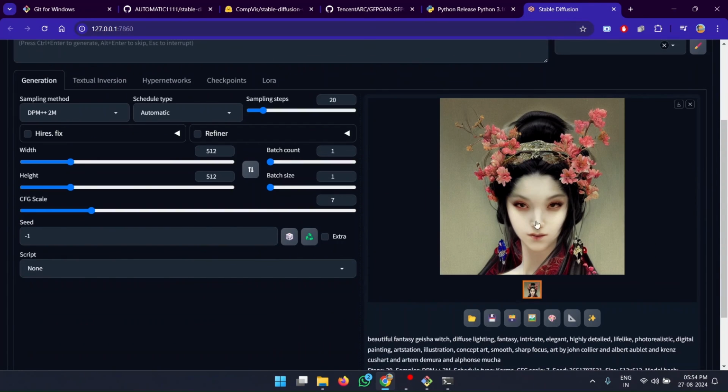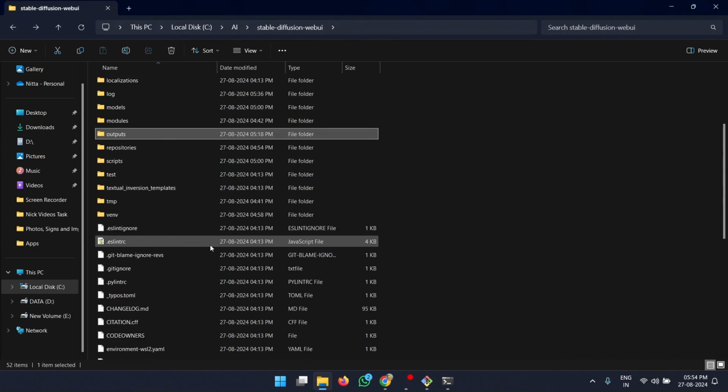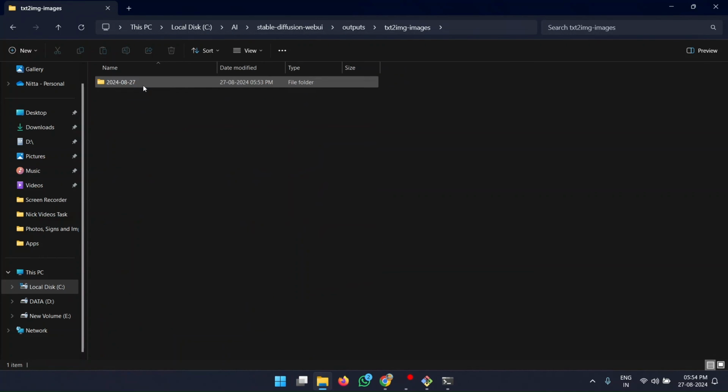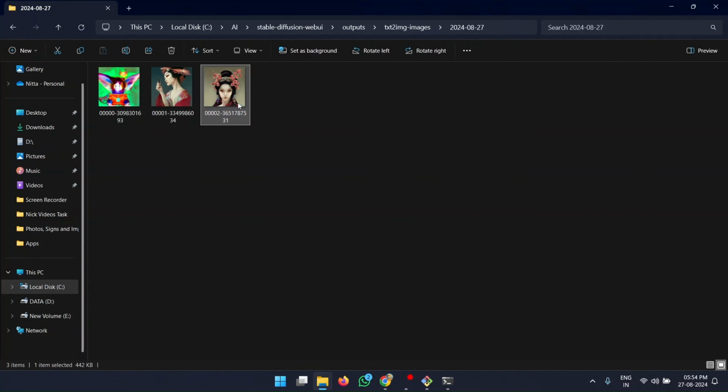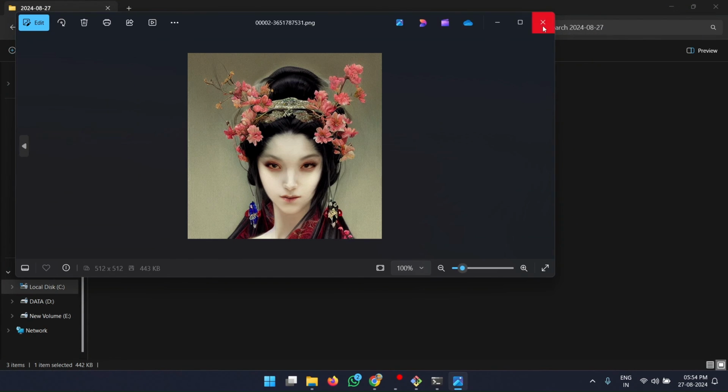Once the images are generated, you can find those images in the Output folder. The generated images will be saved automatically. That's it. Now you have installed the Stable Diffusion locally.